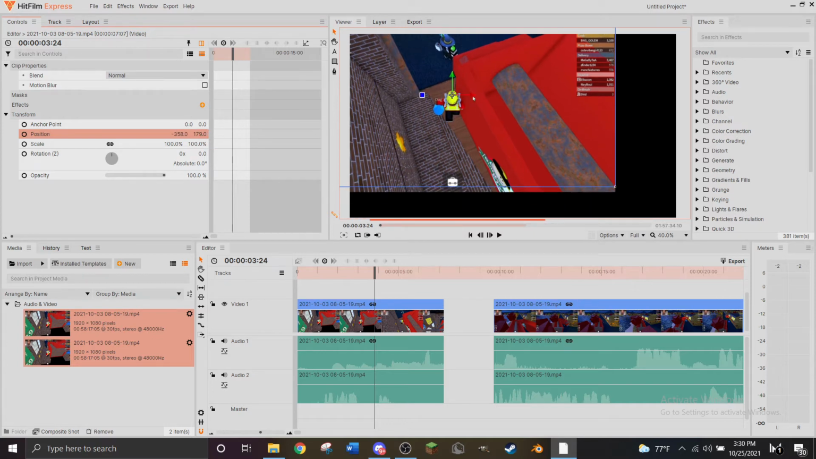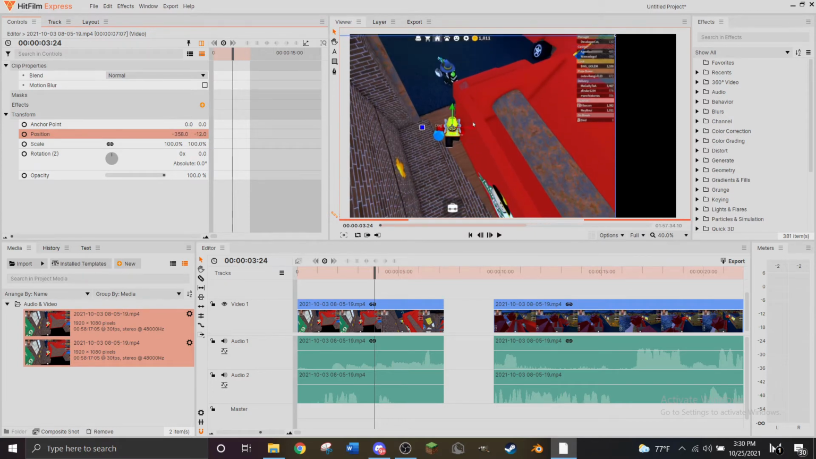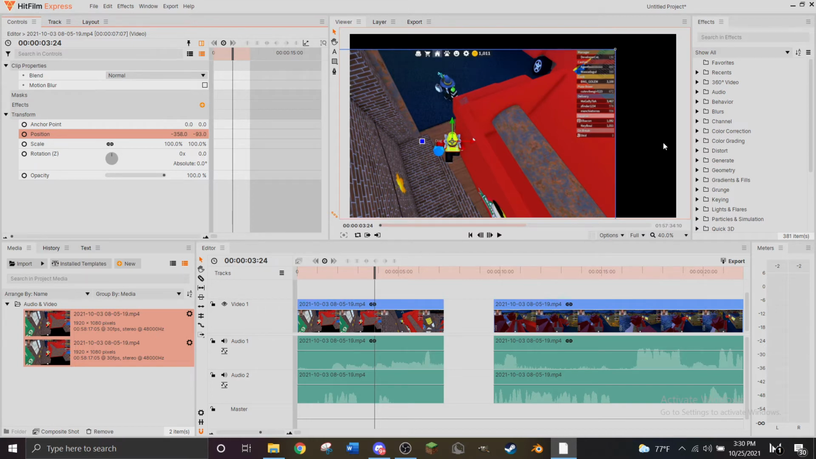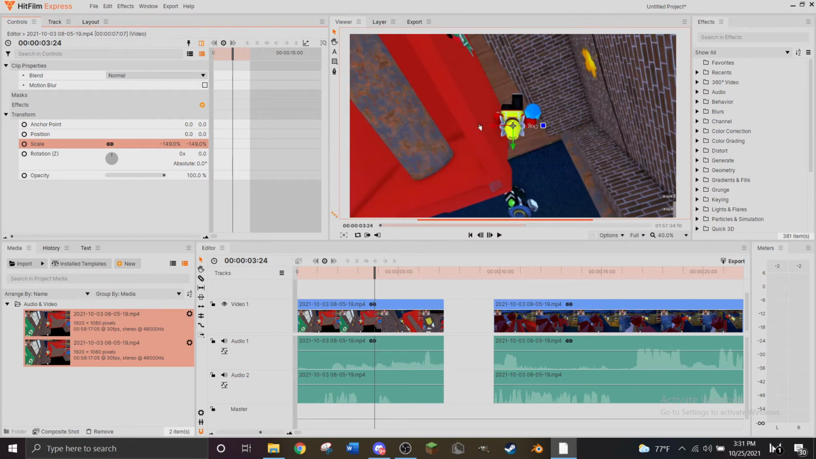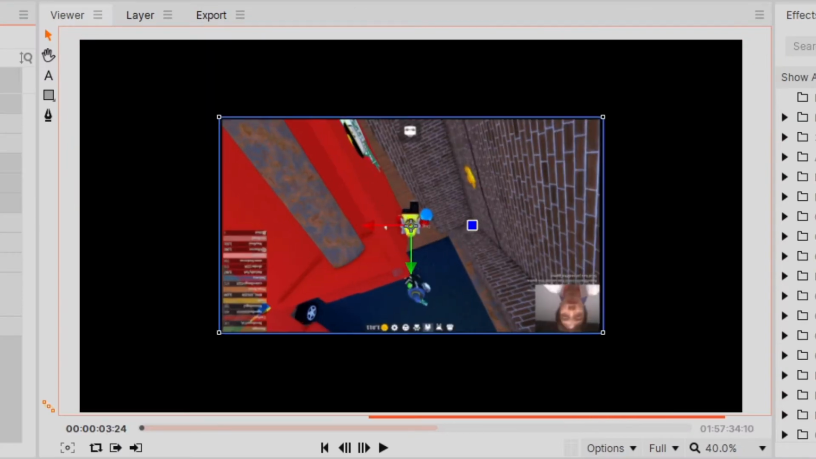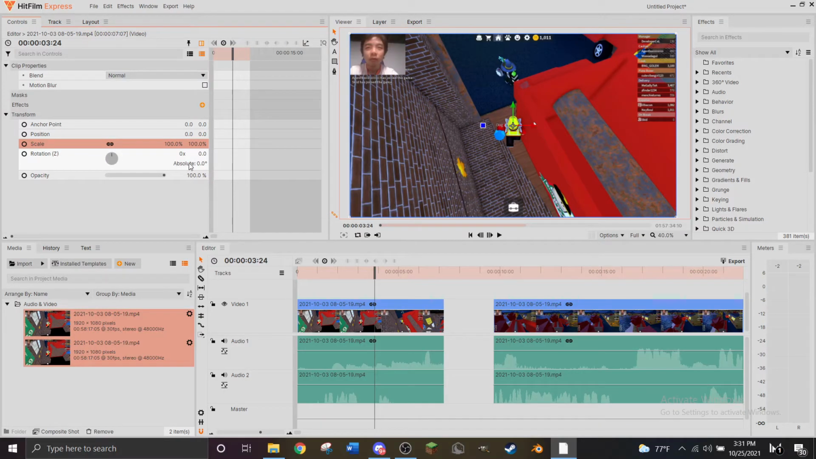And you can also move it up and down with this second value over here. So I'm gonna hit Ctrl Z to undo. And another thing is your scale. Your scale is going to allow you to zoom in and zoom out, or invert your video into another dimension. And now you're going into the rotation, which is self-explanatory.